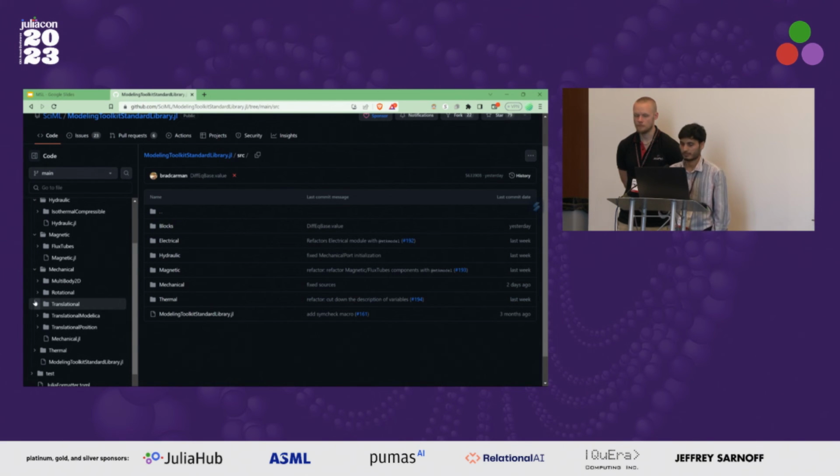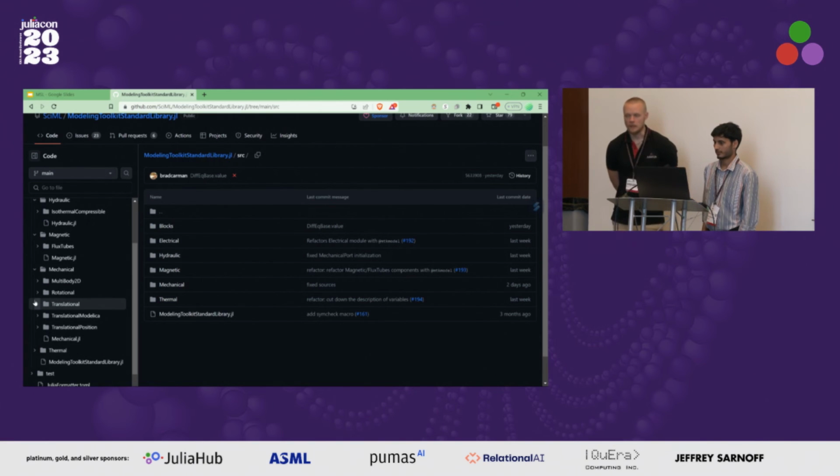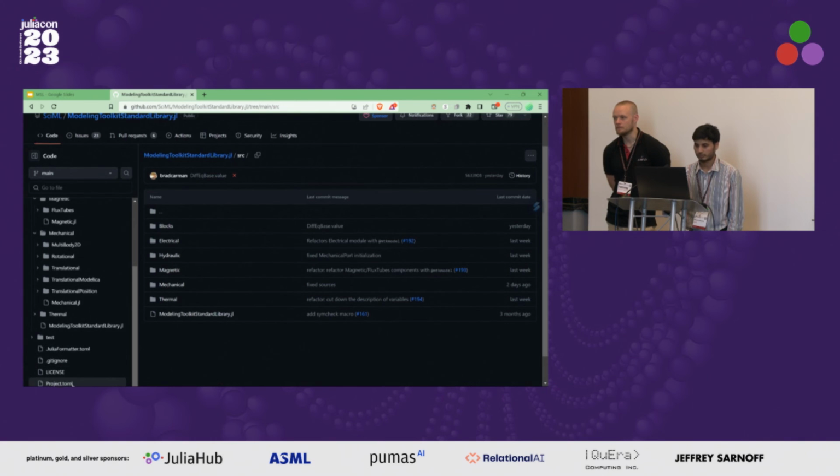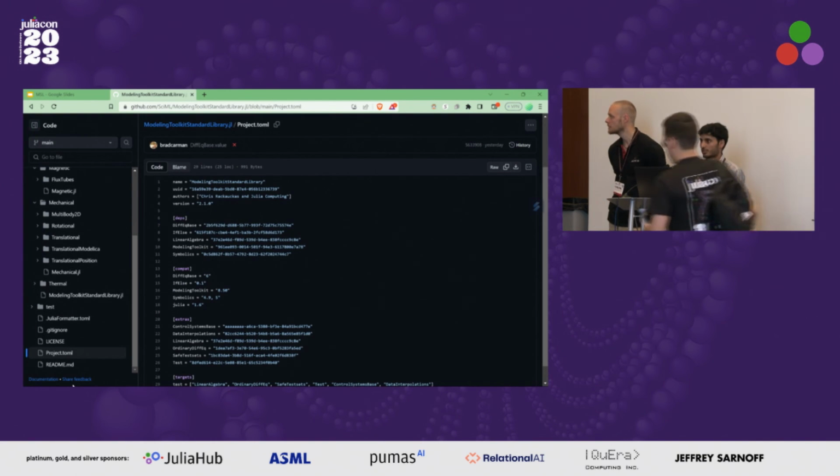Yes, it's a fairly lightweight package. It is essentially just symbolic models in there. That's true. It's just this much.